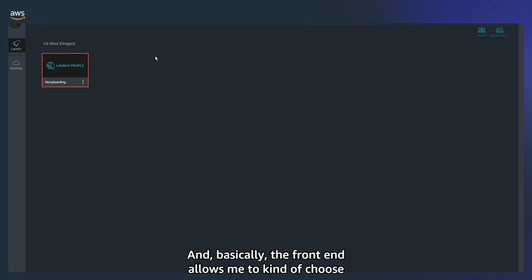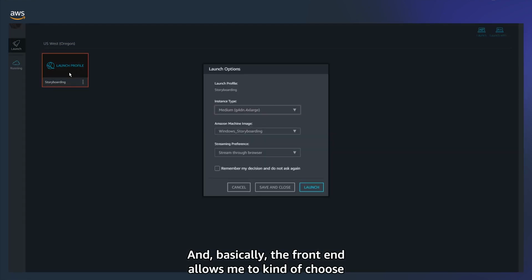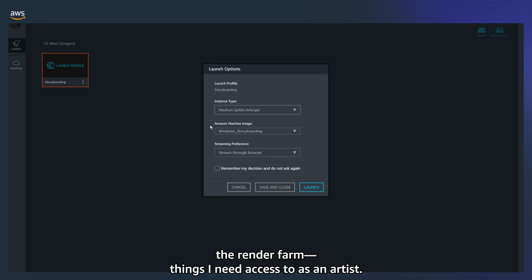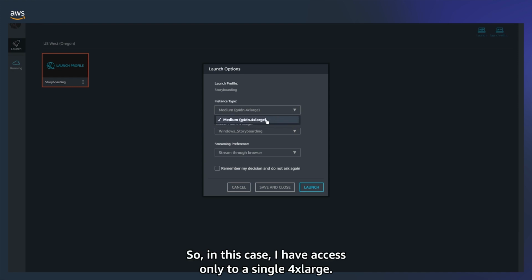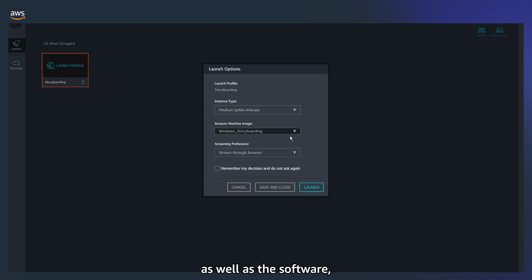Basically, the front end allows me to choose how I want to start my streaming session. So we'll have all the project data. It'll have the machine, the render farm, things I need access to as an artist. In this case, I have access only to a single 4XL large. This is the machine type that the administrator has assigned to me, as well as the software.